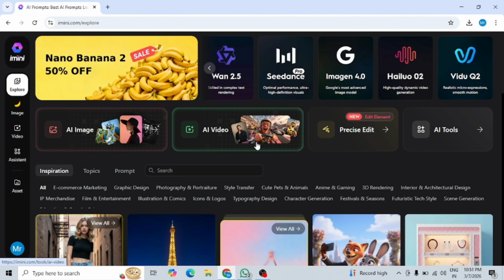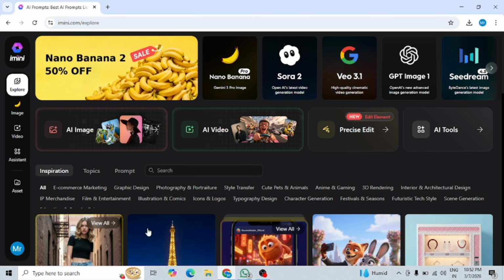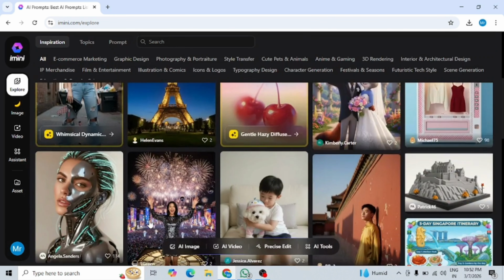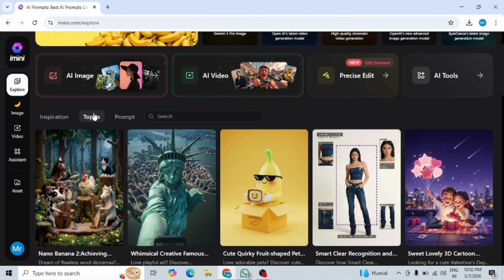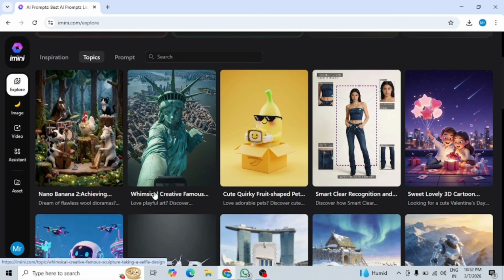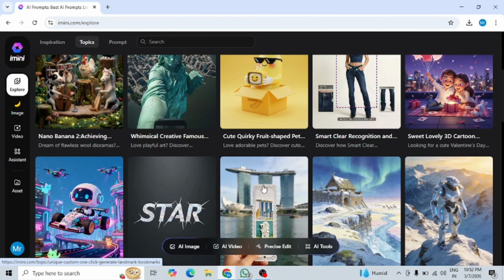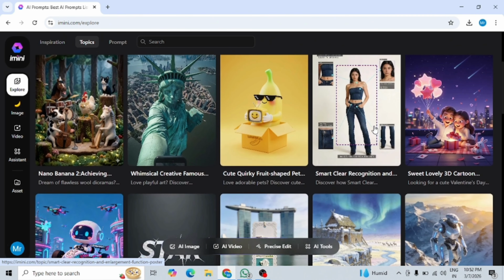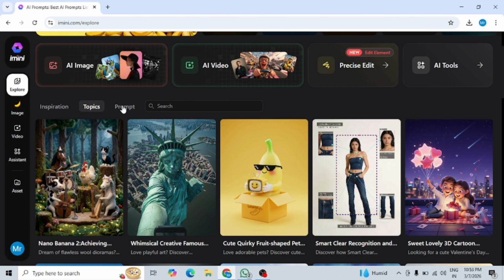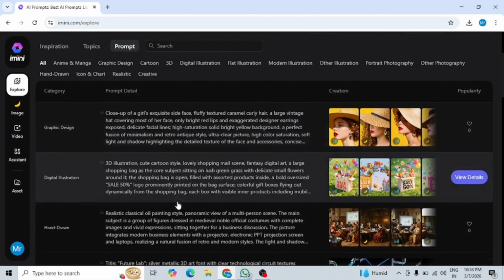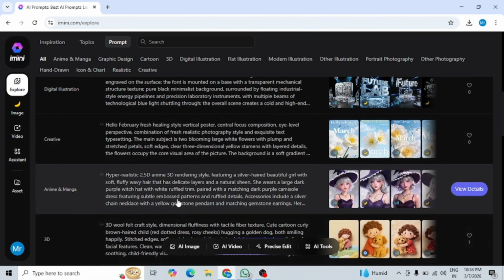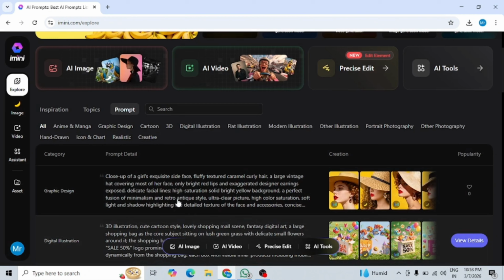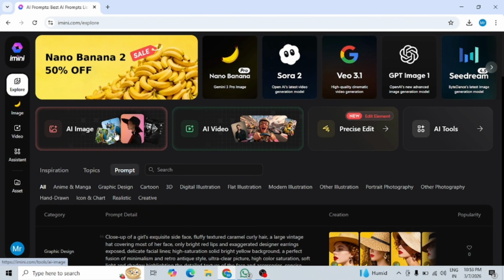Now let me show you another interesting feature. Here you'll see three tabs. First is Inspiration. In this section, you can explore different AI-generated examples and get creative ideas. Next is the Topics section. Here you'll find categories like graphic design, photography, and anime. These categories help you discover different types of AI creations. Then we have the Prompt tab. Here you get a ready-made prompt library. So if you're not very good at writing prompts, you can simply copy prompts from here and use them. This is especially helpful for beginners. Now let's move to the main models and start creating something.